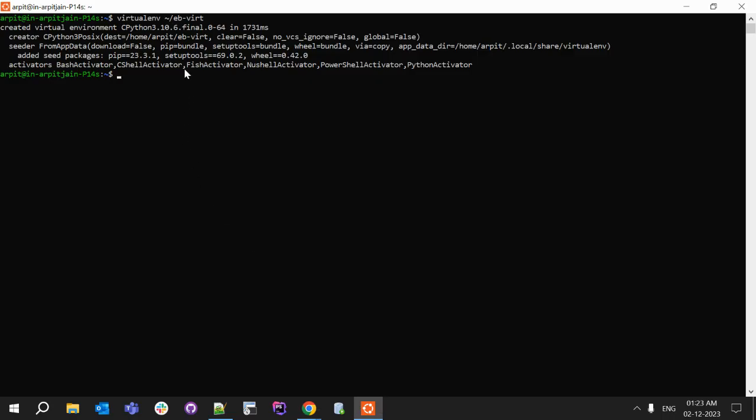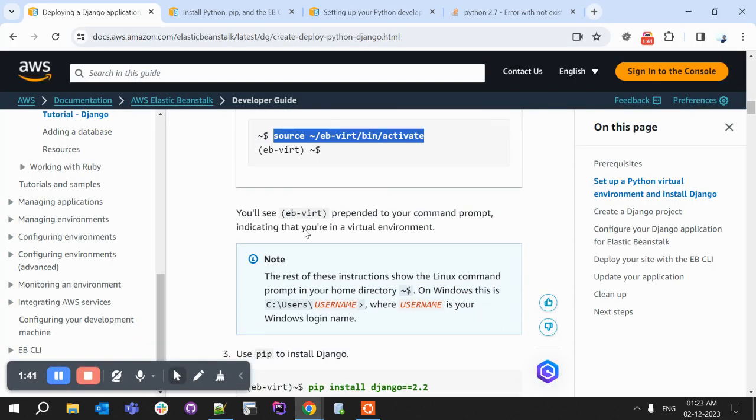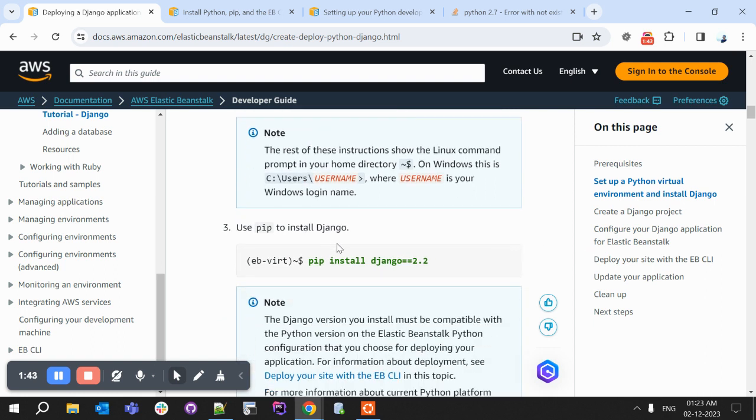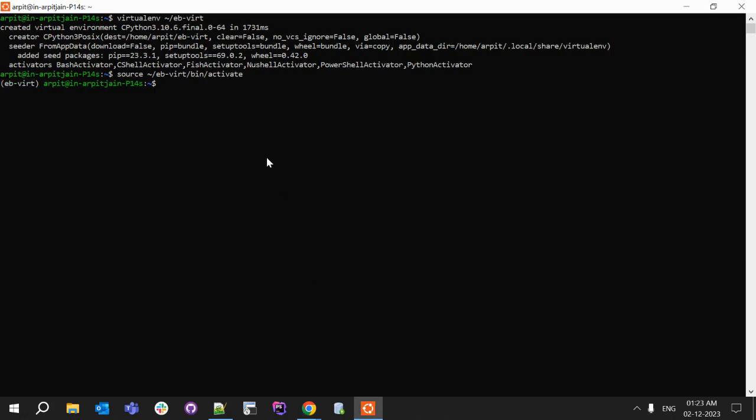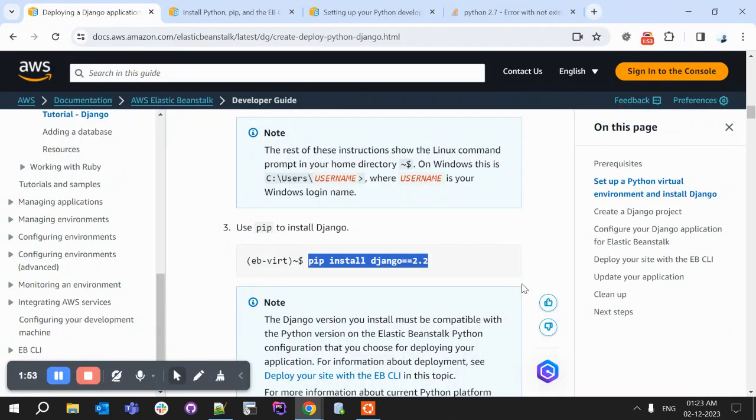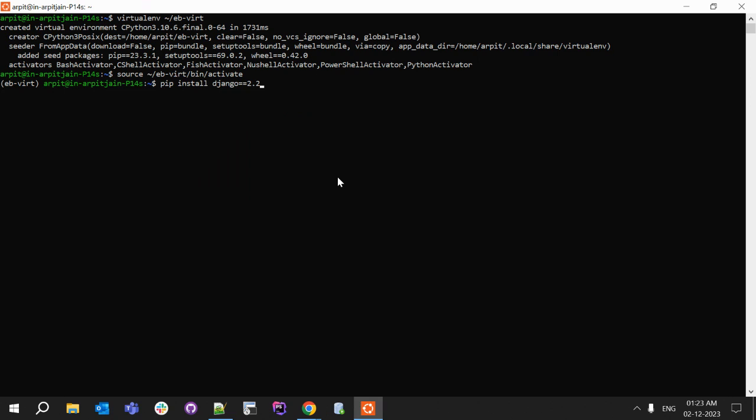So the environment is created. Now we will activate this environment. The environment is already activated. Now we will install our sample Django application. We will use version 2.2. Oops, I didn't copy it completely, so let me copy it again. So this will install Django.